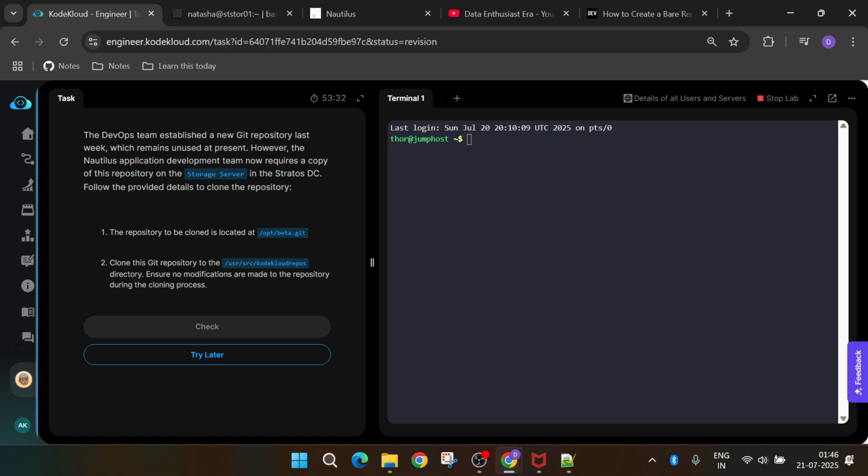Today we are handling a simple but important DevOps task that's often overlooked: cloning an existing Git repository from one directory to another on a Linux server. Let's say the DevOps team set up a Git repo last week, but it hasn't been touched yet. Now, the development team needs a copy of that repo on the server inside a specific directory. You don't want to change anything, just a clean clone of that repository. So let's walk through how to do it the right way.